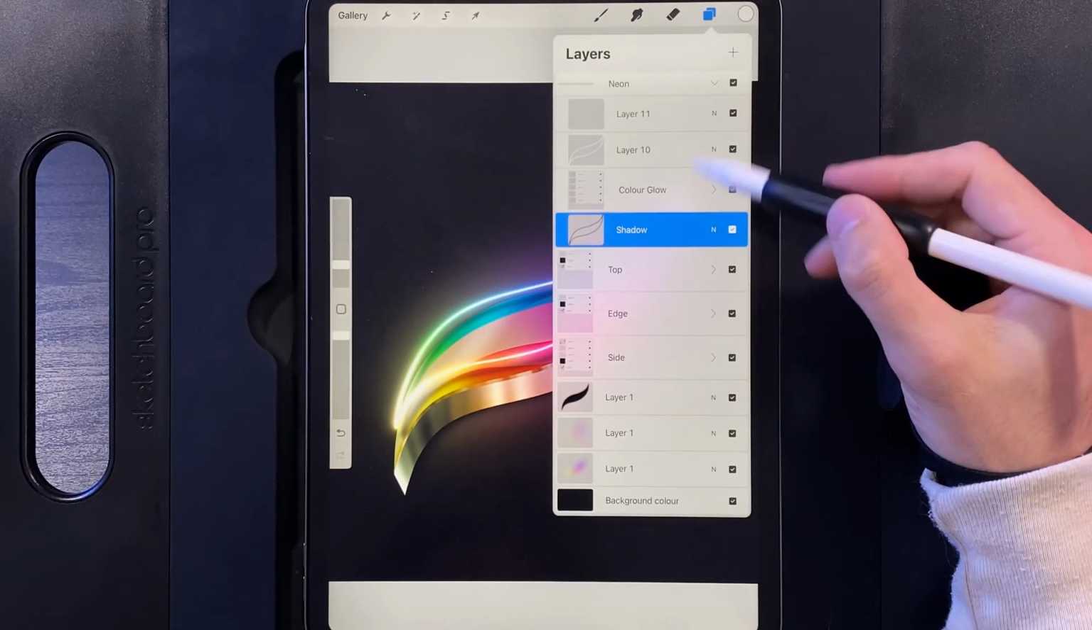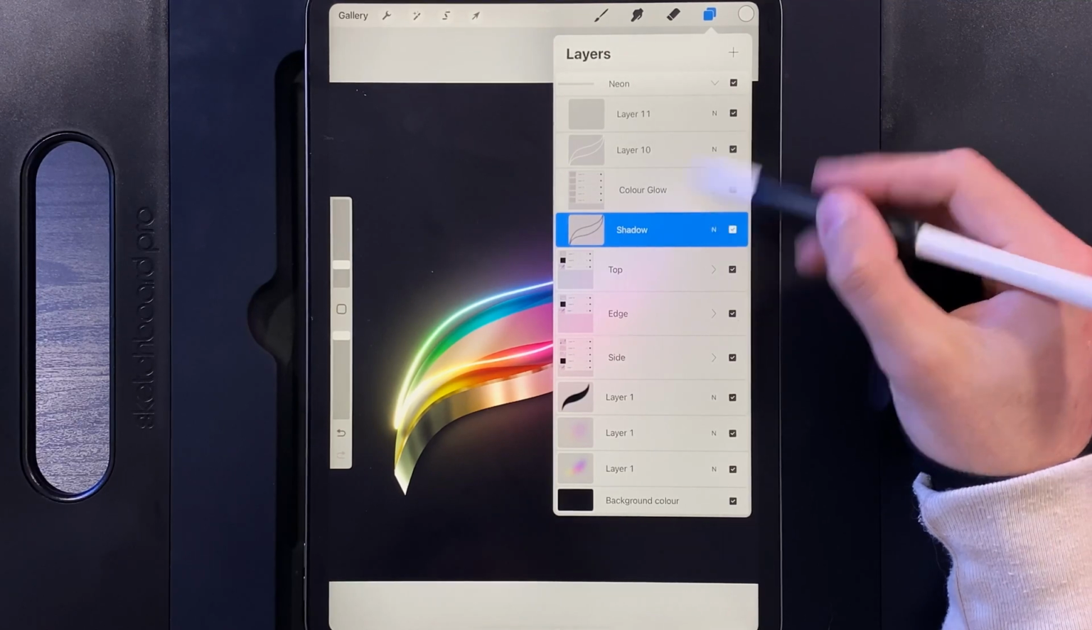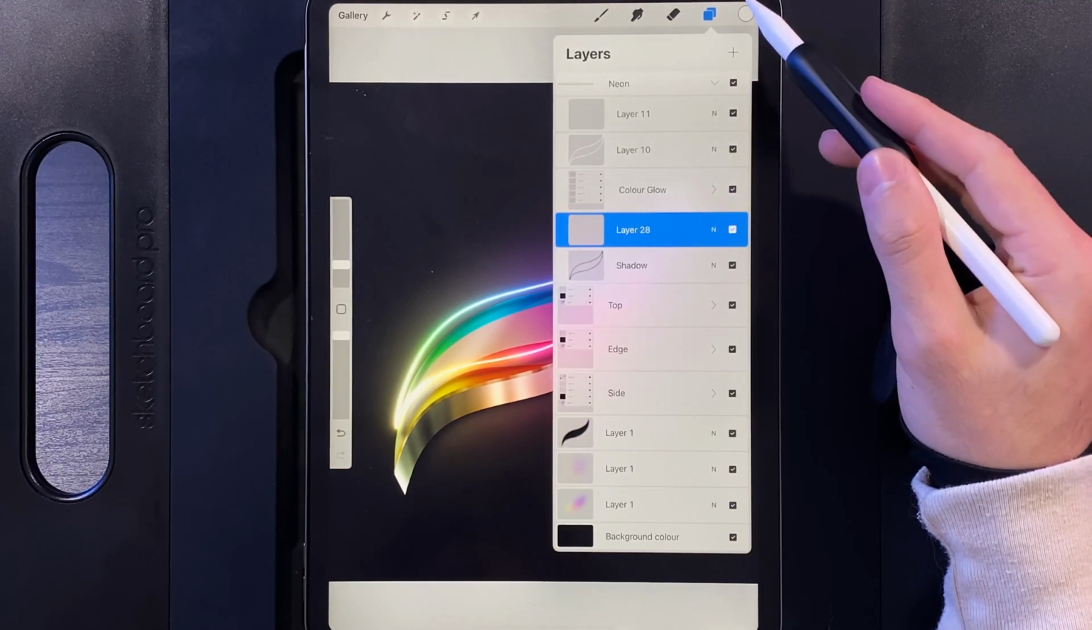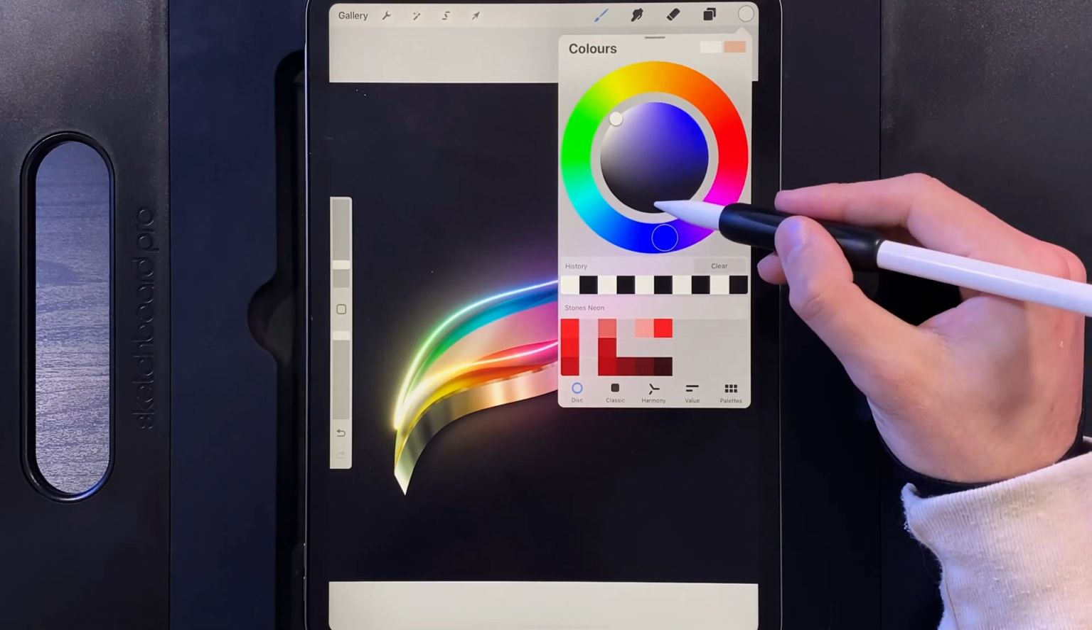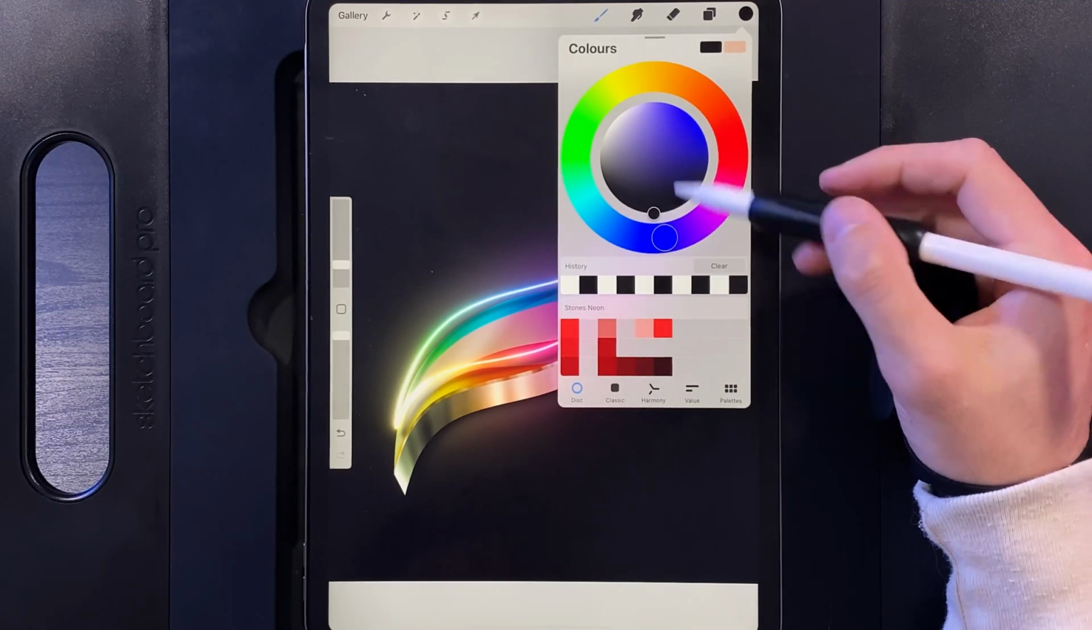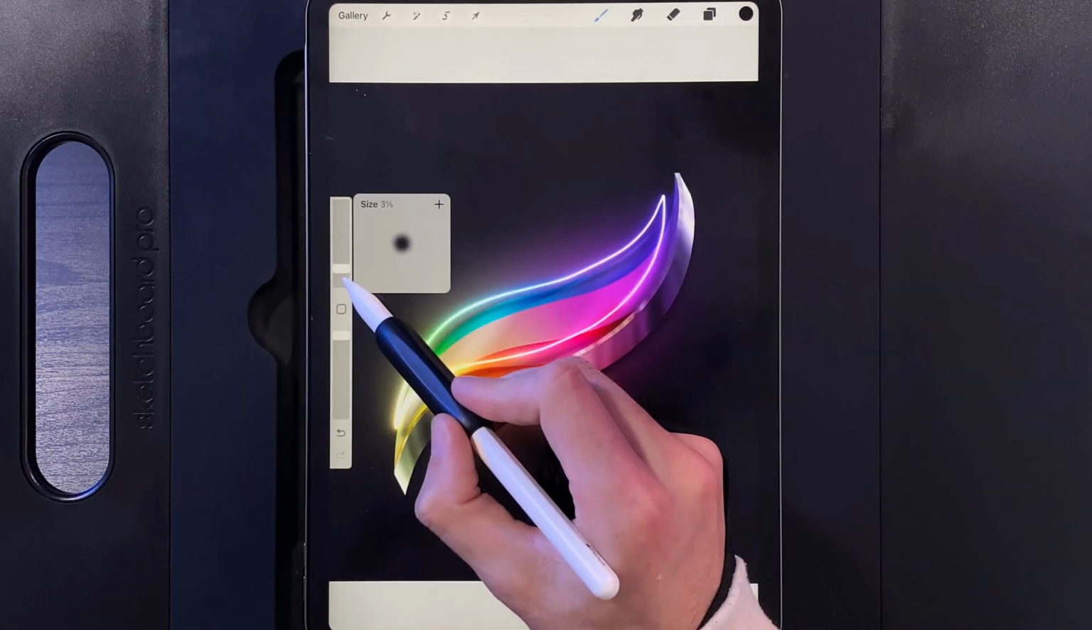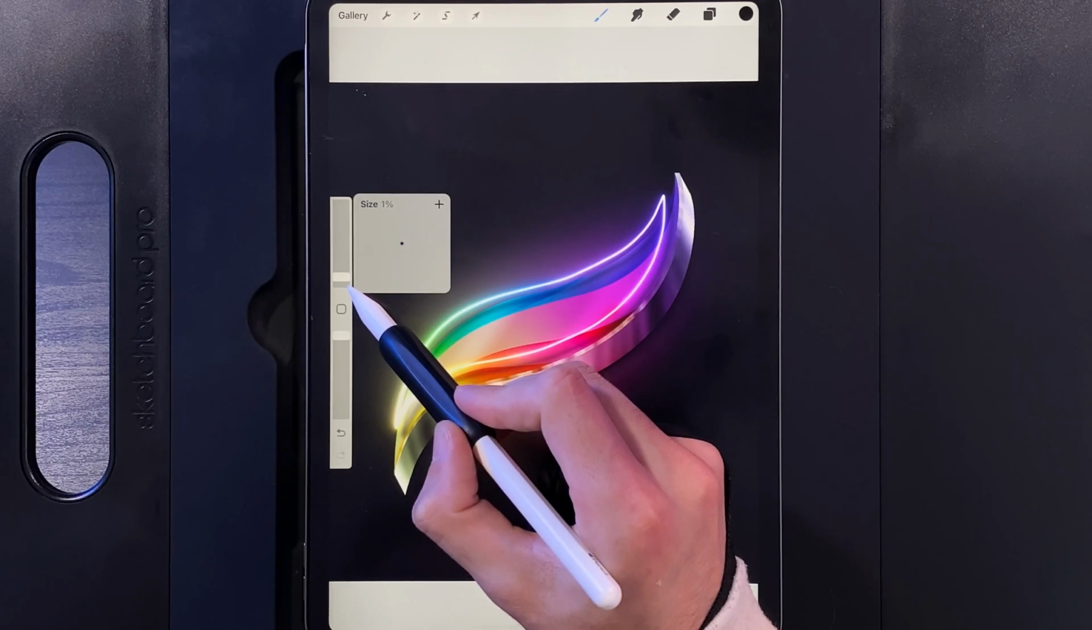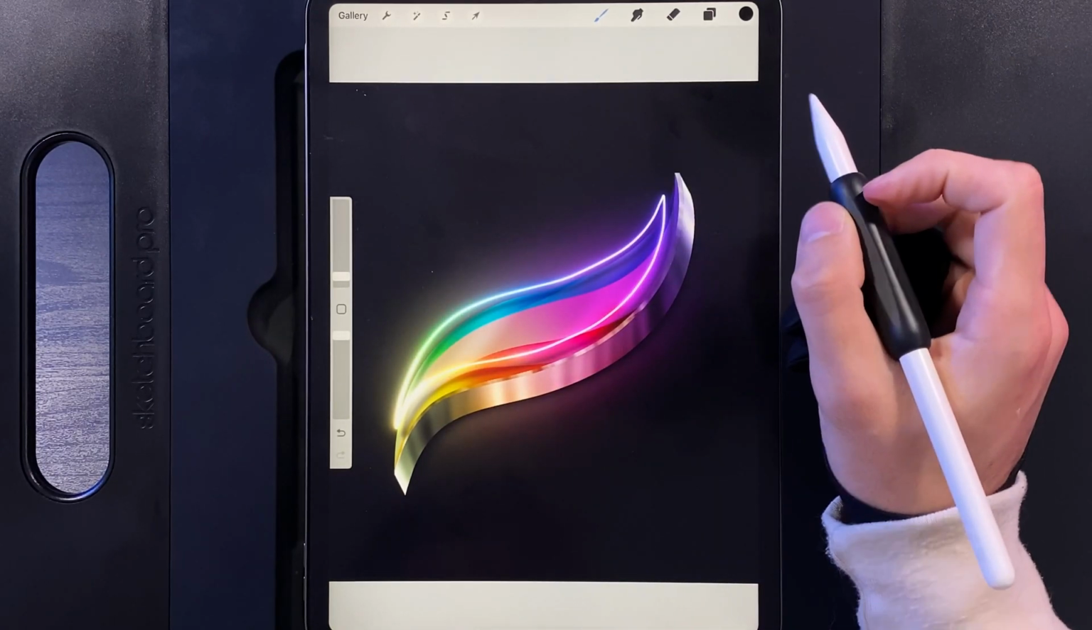So we're going to go to our layers. We're going to go ahead and on our shadow layer, create a new layer above it. Go to your colors, double tap at the bottom of the disk to select black. We should still have the soft airbrush, which we do, down to about sort of 1% will do the trick. And we want to add in some supports.